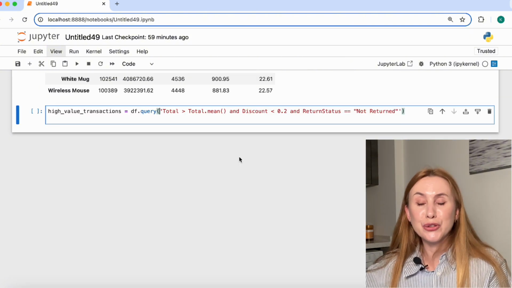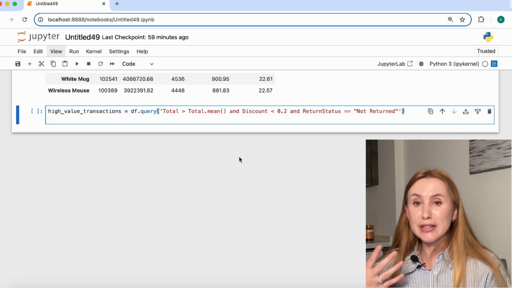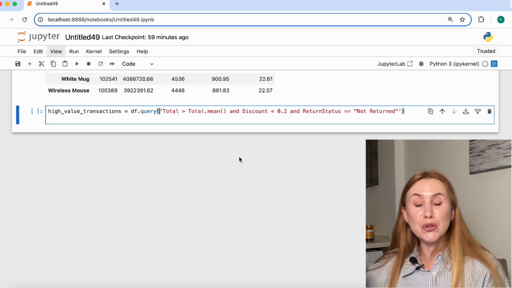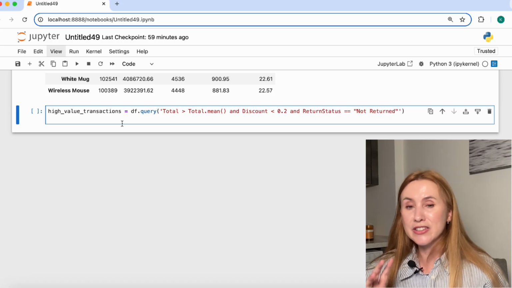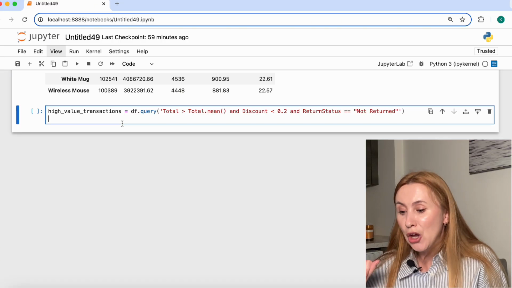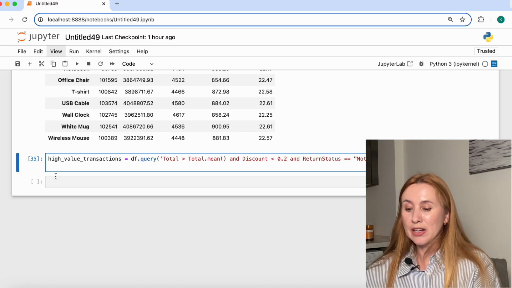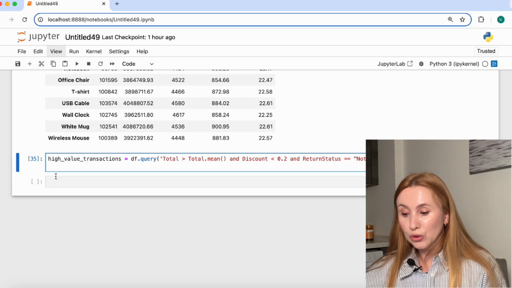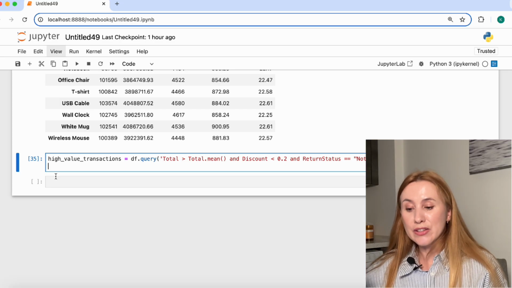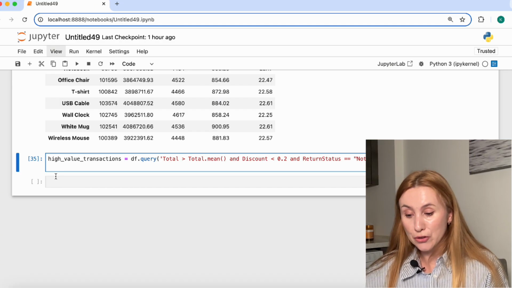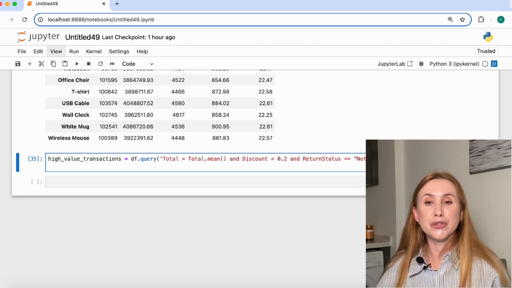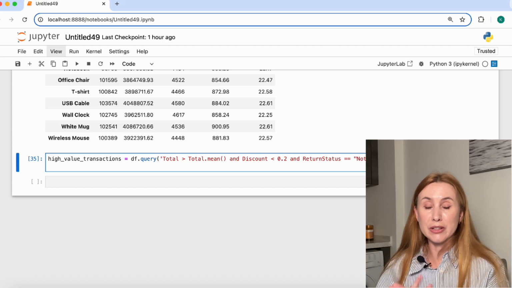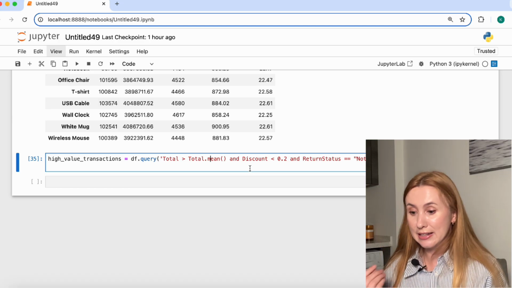Let's look at advanced filtering using .query. I like this method a lot because it is easier to read, it's easier to understand what you are filtering, but at the same time you have to type more. We say high_value_transactions equals df, or the name of our original data frame, .query, and then brackets. In the brackets we say where total is greater than total.mean brackets and discount is less than 0.02 and return status is not returned. That's why we say and return_status equals not returned, and not returned needs to be in double quotes because it is a string and the whole statement is taken in single quotes.